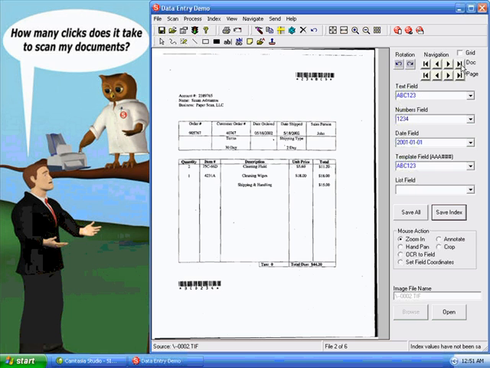At all times when you are scanning and indexing, it's important to keep in mind how many clicks you're taking to perform the scanning and indexing that you're doing, and if there's any shortcuts available that will allow you to reduce that number, you should always take advantage of it.